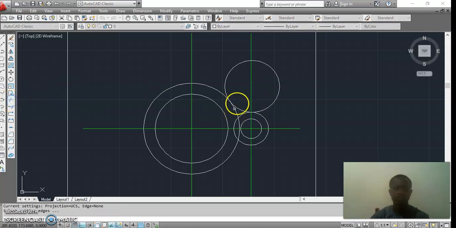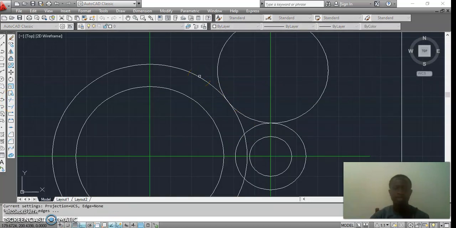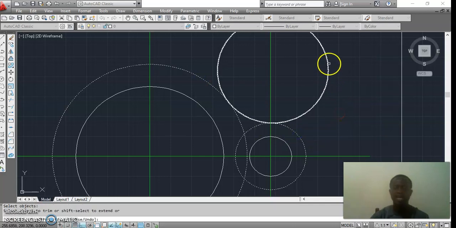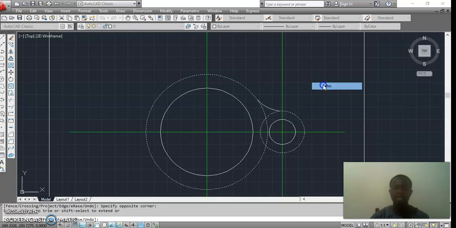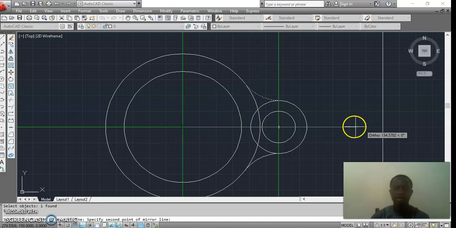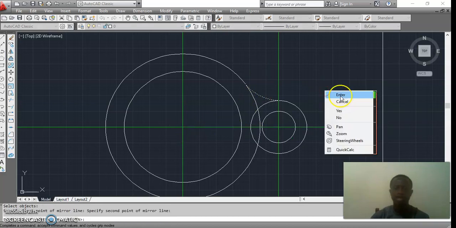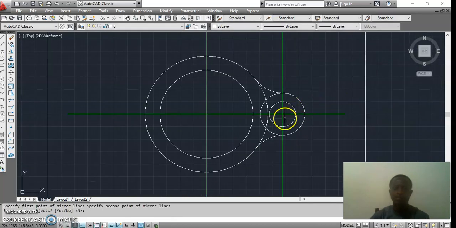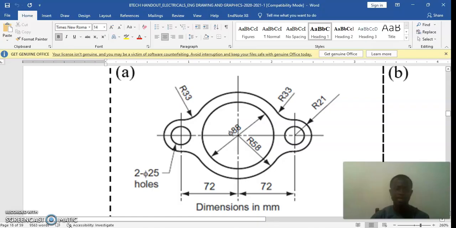So I want to trim. I'll click on trim. I want to use this as my cutting edge. I want to use this also as my cutting edge. I enter, and then I click this part of the circle, and you can see that that is done. So from here I could mirror this very line by using this as my mirror line, and it is done here. From here, let me analyze the work critically.